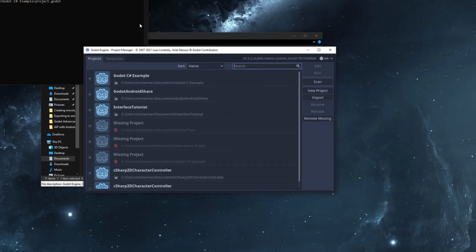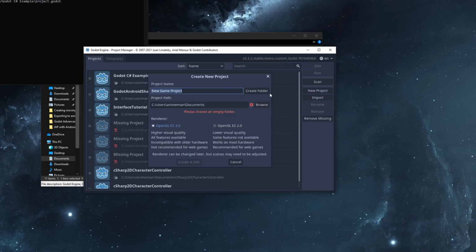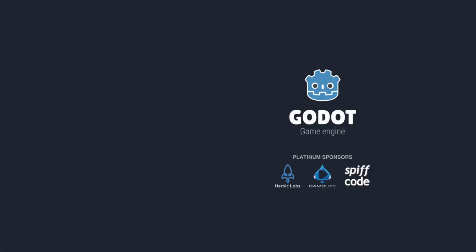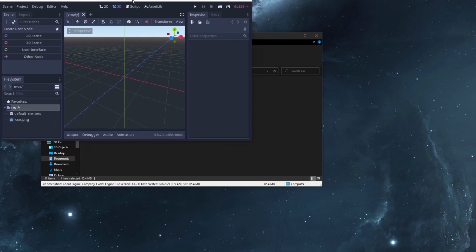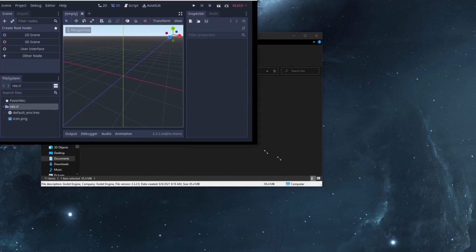You can see we now have our Godot build here. So now if I create a new project and I just call it Godot sample, and we create our folder, and then we go ahead and create an edit, and it's going to make a really big Godot project here.